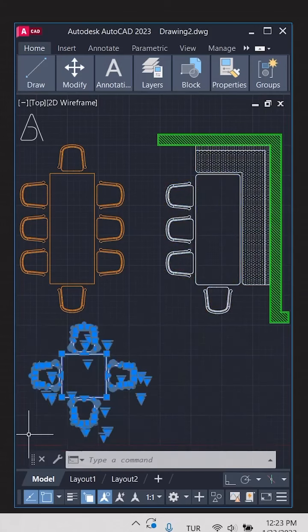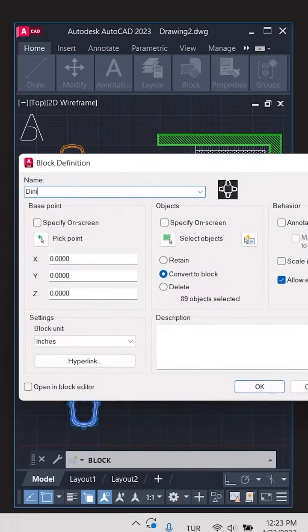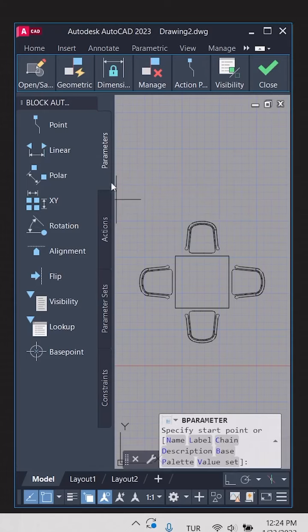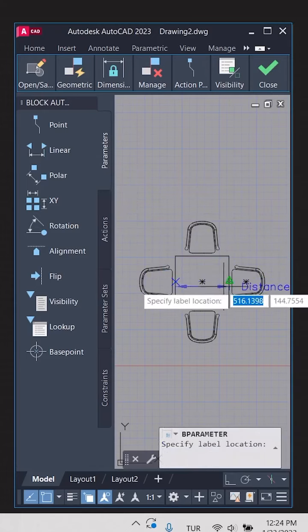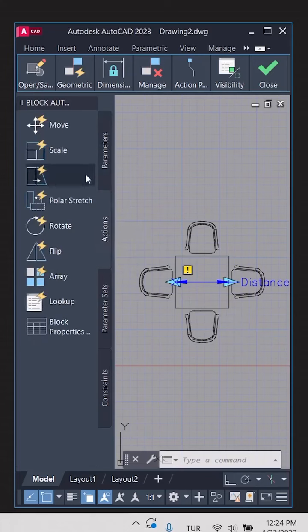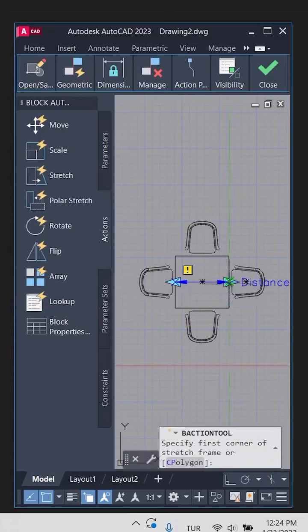Select the objects you want to block. Block. Name: dining table. Open in Block Editor, click OK. Parameters. Linear. Start point, end point. Label location. Actions. Stretch. Click the parameter point to associate for action.